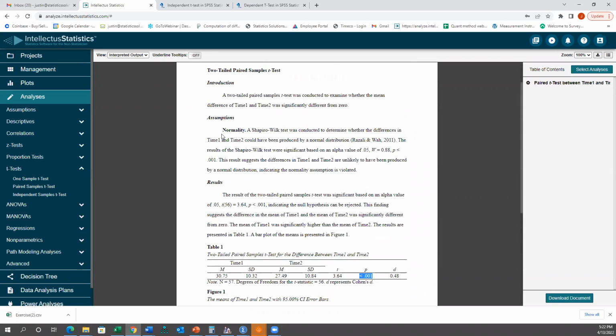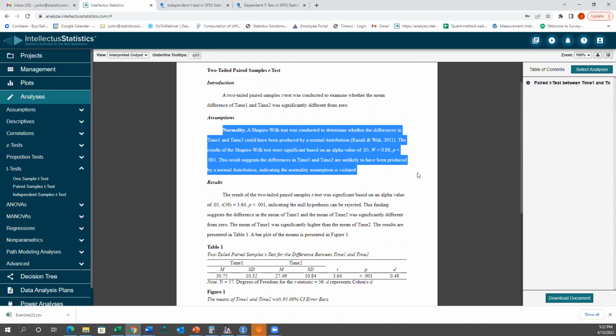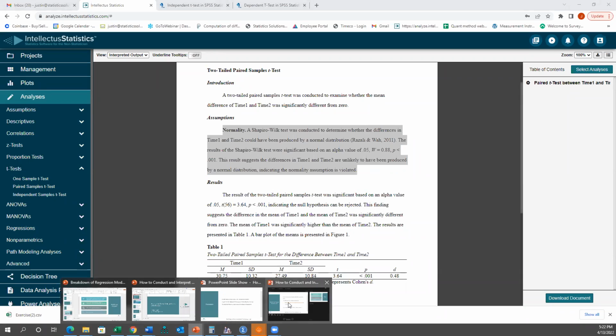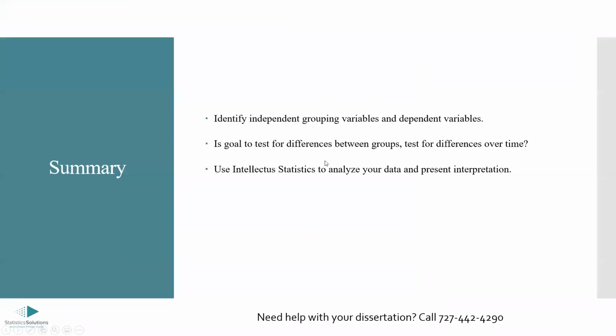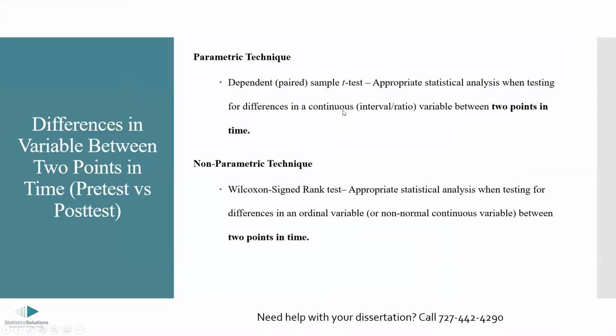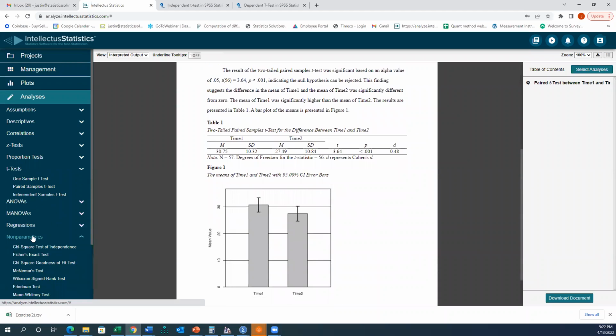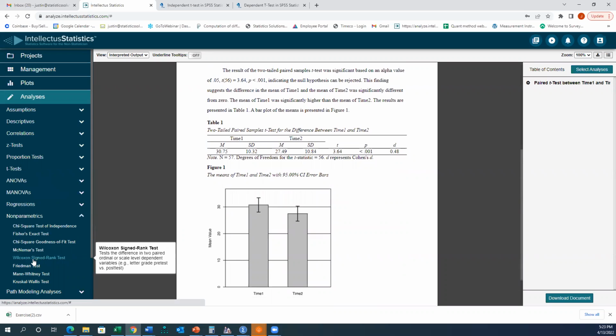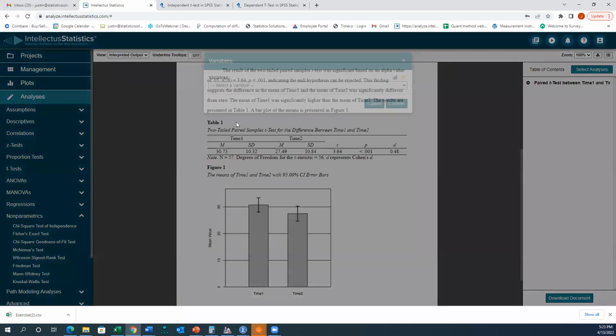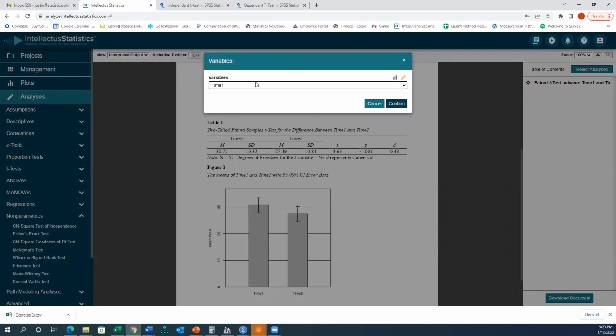Okay, so because normality was not supported here, this is a case where you might want to run a backup. And we talked about the non-parametric alternatives right here. So if normality was violated, as it was for the paired t-test, we will run a Wilcoxon signed-rank test as a backup. That is a non-parametric test, which is under this menu, and then Wilcoxon signed-rank test, and the exact same process as we did before, time 1 and time 2.